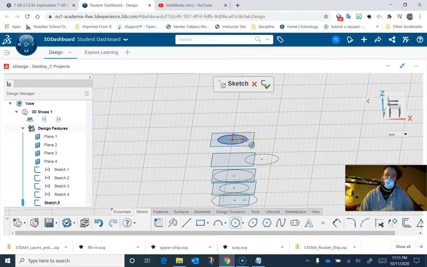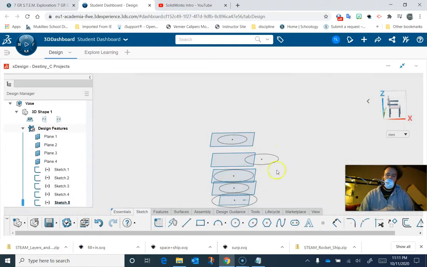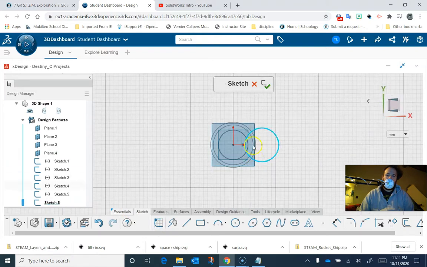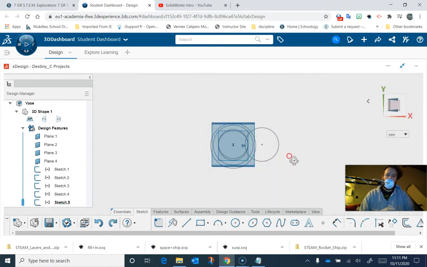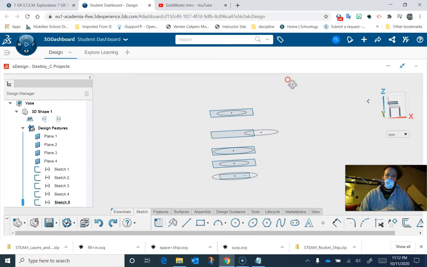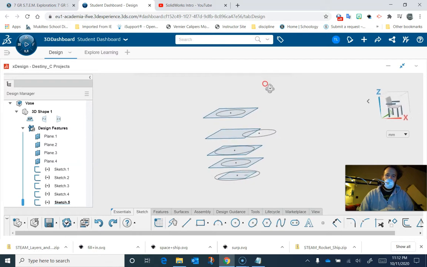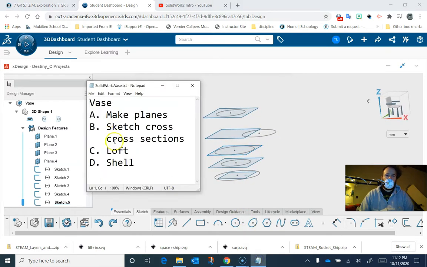I'm clicking to start and clicking to finish always so that I can control it. Those grids that show up when you start a sketch can also help me with size. One of these grids is 100 millimeters square, so that can give you an idea of how big things are. So now I've got these sketches here, and I'm ready for my next phase, which is Loft.